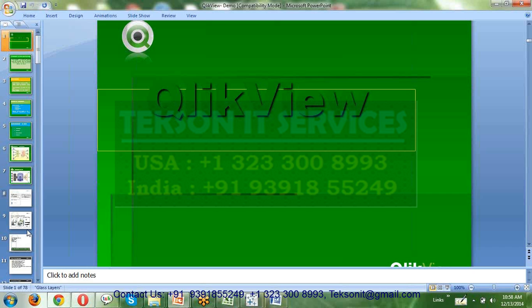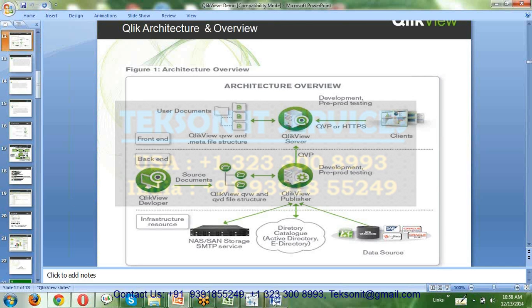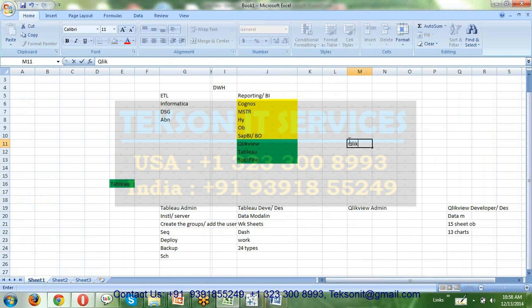QlikView has three components: QlikView Desktop, QlikView Publisher, and QlikView Server. These are the three components. Publisher is given only up to a certain version; from 11.2.1 onwards there is no Publisher, only Desktop and Server. So they removed the Publisher.